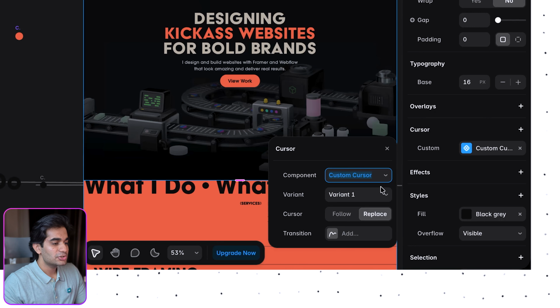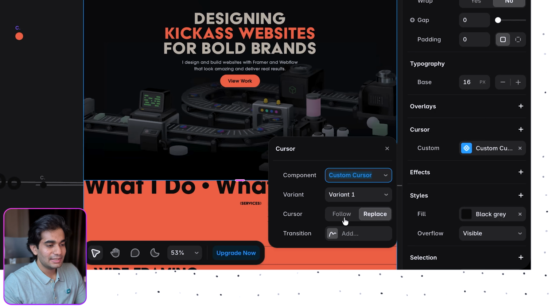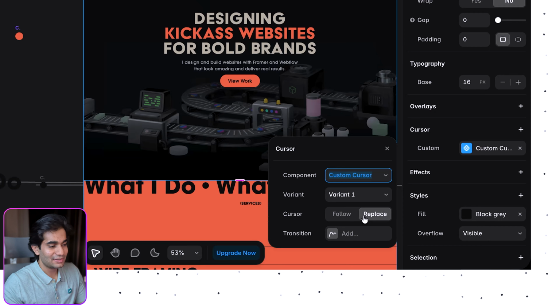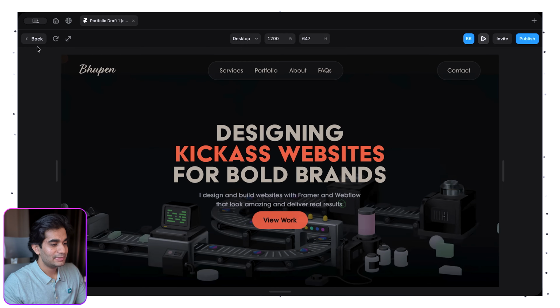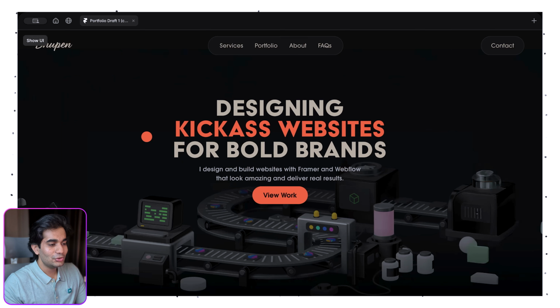Then decide, should it replace the default cursor or follow it? Let's go with the replace first, and I'll show you follow right after. For replace, you also get a transition option. And trust me on this, do not add any transition here. It just makes the whole thing very jittery. Leave it alone. Preview it, and there it is. No more default cursor, just our custom cursor.